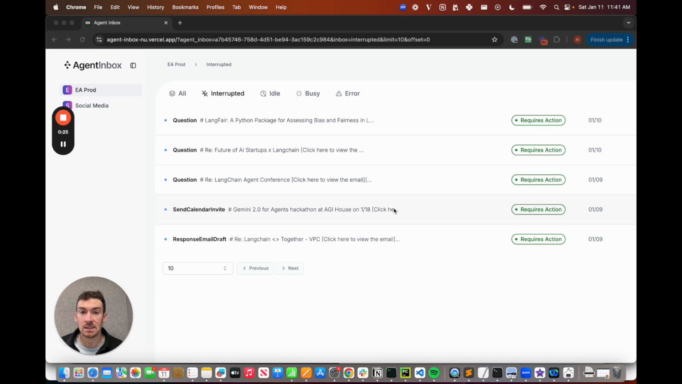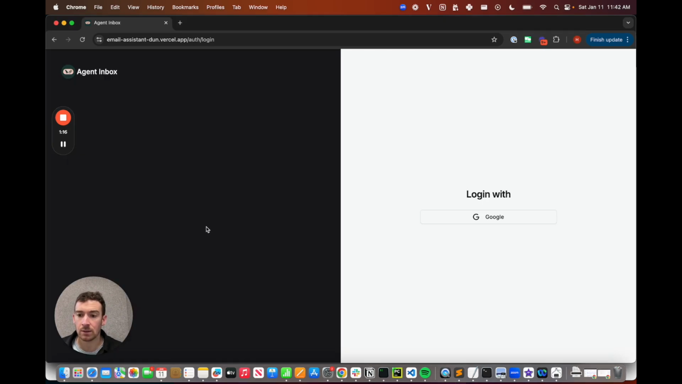So here you can see the agent inbox, which is what I call where this AI agent communicates to me. And this is primarily how I've been using and interacting with email for the past 6 months. In this video, I'm going to show how you can set it up, no code needed, and then how you can use it to respond and communicate with this AI email assistant. Let's dive in.